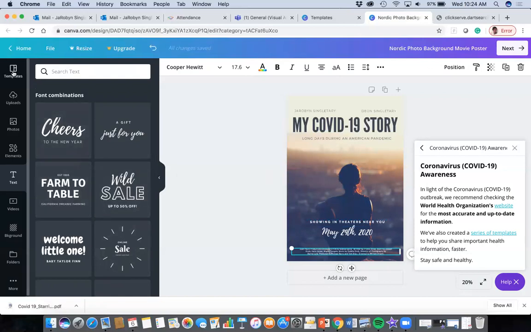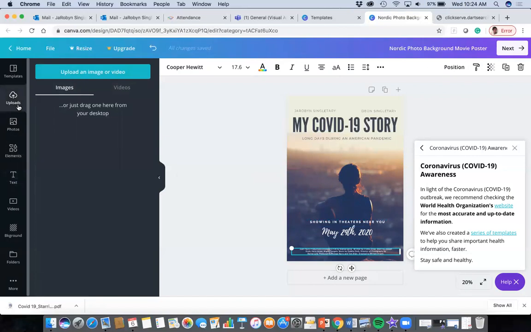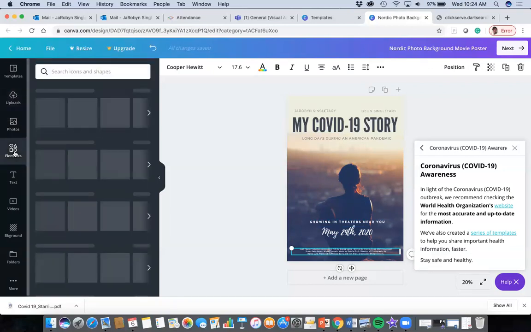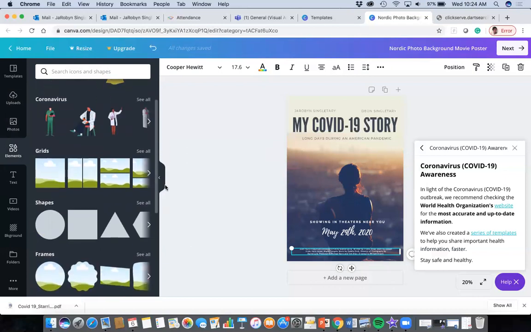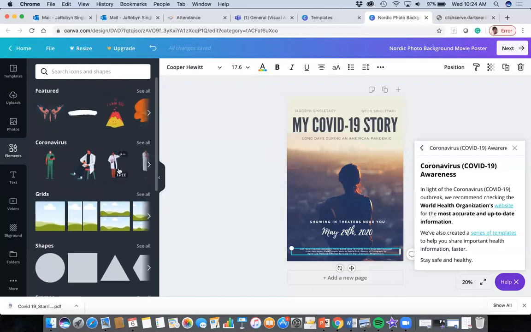There are other things you can play with over here on the side. If you want to upload something from your computer, say you have an image that you would like to use, you can do that. If you have a video, which we're not creating a video, but you can create videos using Canva, you can do that. If there are some elements that you want to add, like stickers or shapes, you can do that as well. It just depends on what type of design you are going for here, okay?